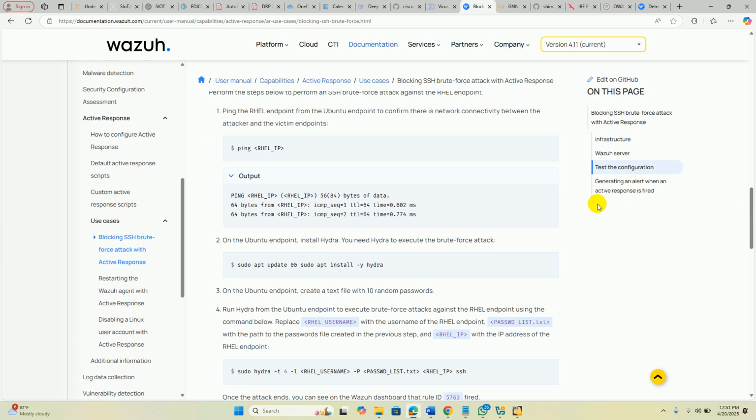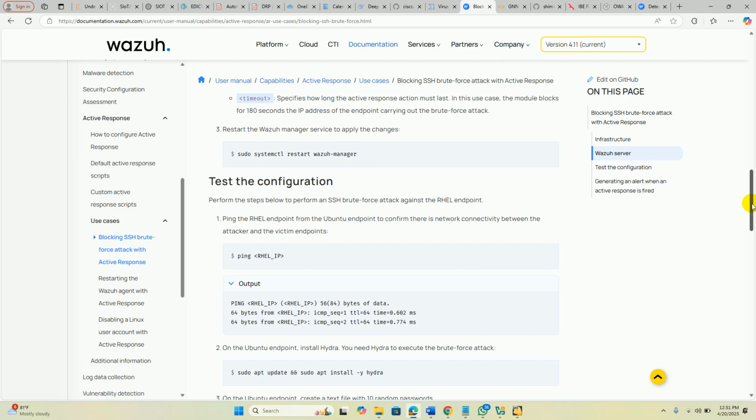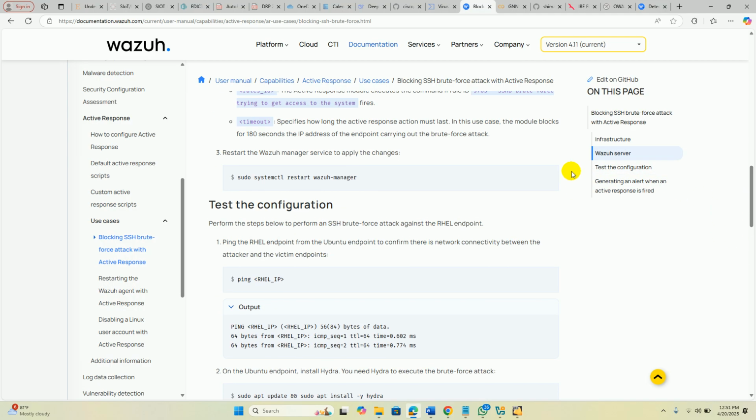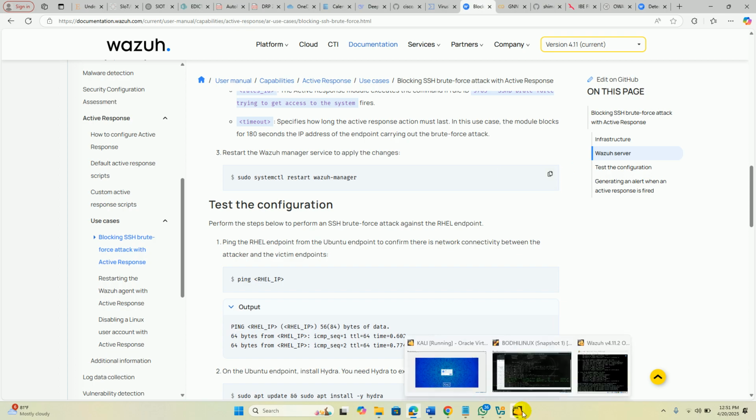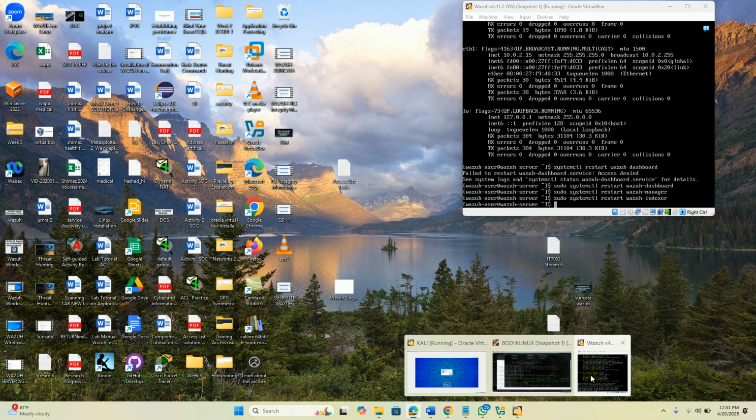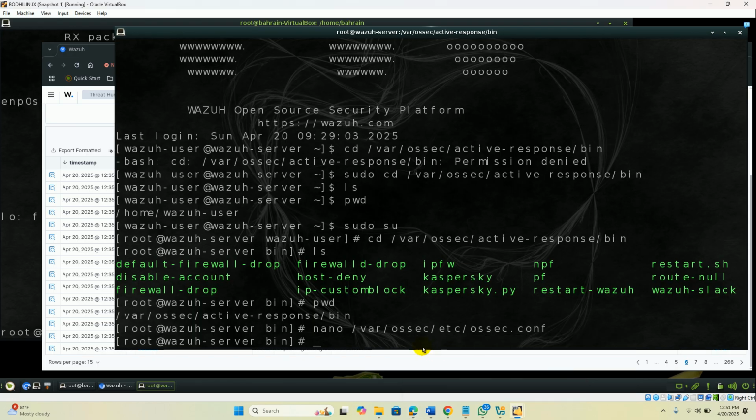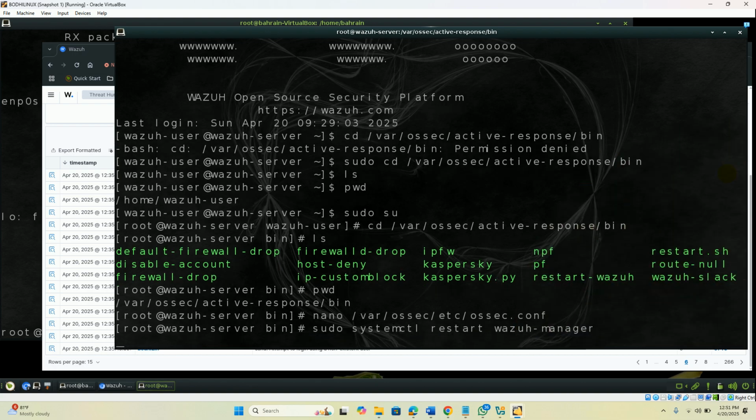Okay, now we are in the process to initiate the attack, but before that, in the WAZUH server system, just restart the server manager. So I'm restarting the WAZUH manager.